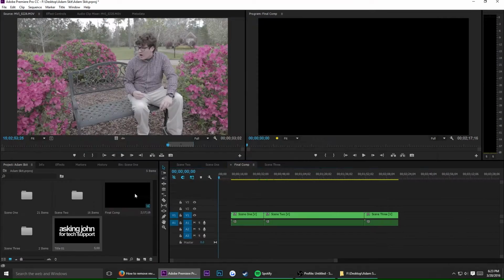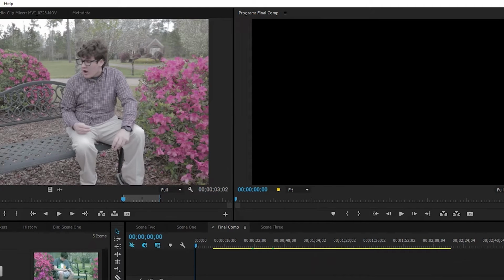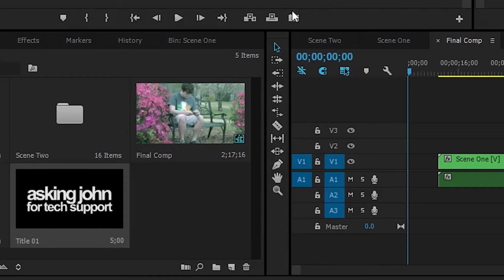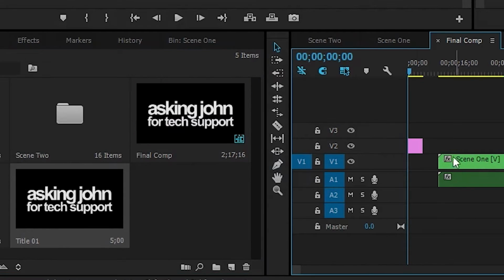Once you're finished with that, you can select it and change its font, color, or even spice it up and give it something like a shadow or a background. Once you're done making your title, click the little X in the top right-hand corner. Look in your project window and look for the title you just made. And now drag your title onto your timeline.